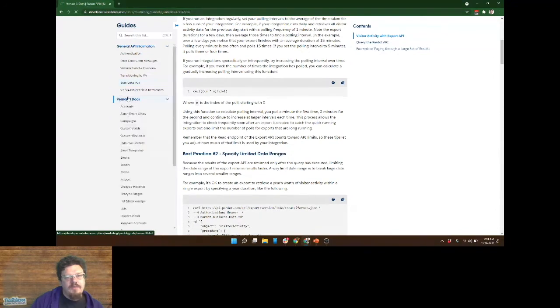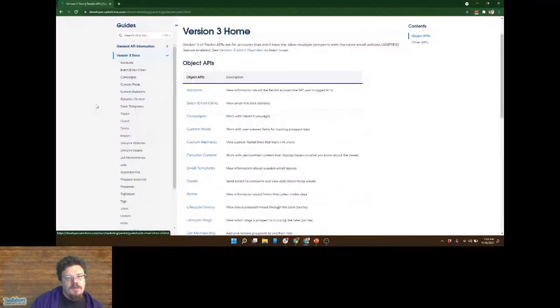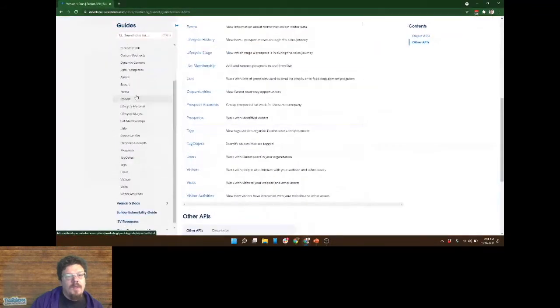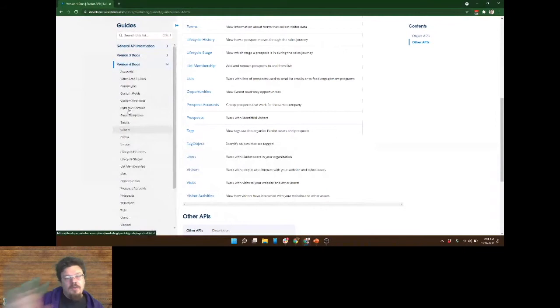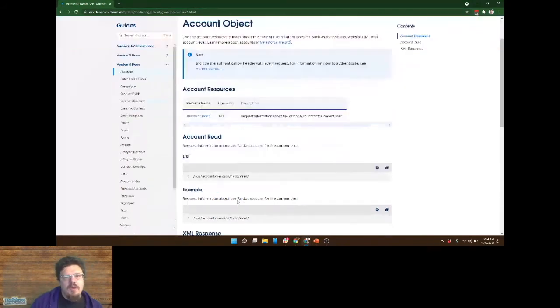Version 3, version 4 are going to be all about the same. Right, it's the same stuff. We can kind of go through what we're looking at. So things like accounts, right? Well, this is the Pardot account. So this will tell us by API when the account was created, what API version, and a few other things that are there. We can do email clicks, campaigns, Pardot campaigns.